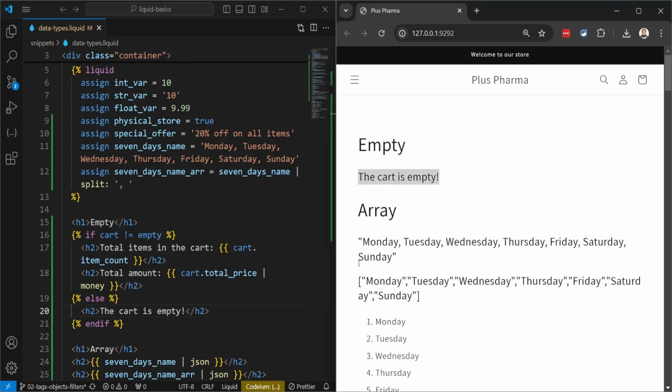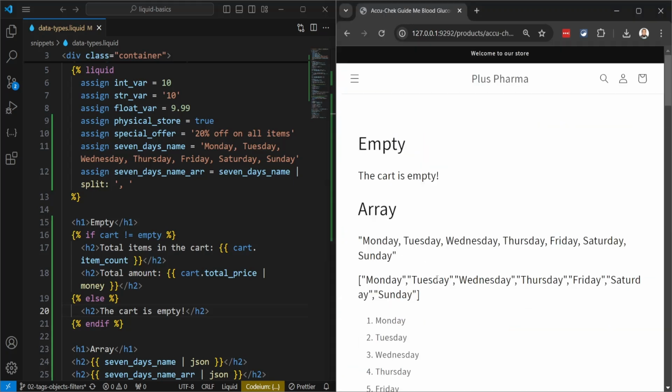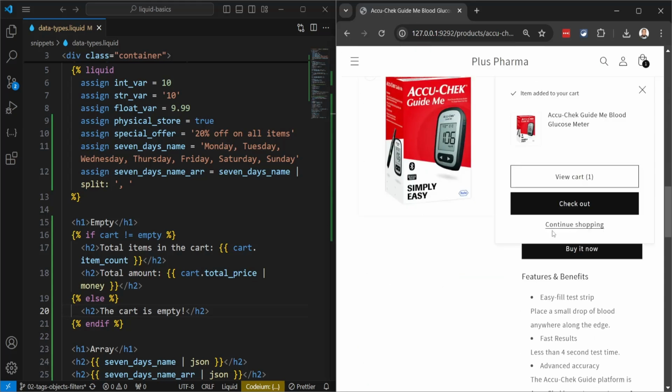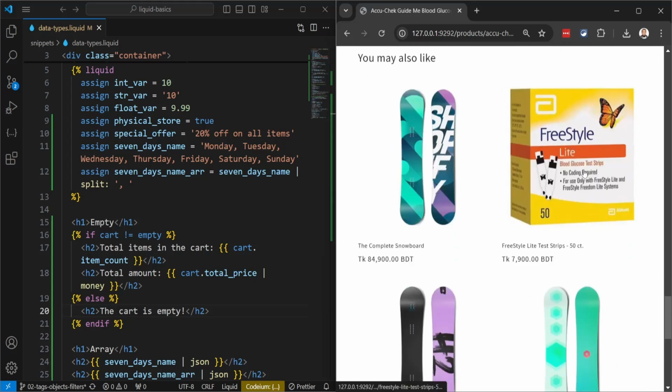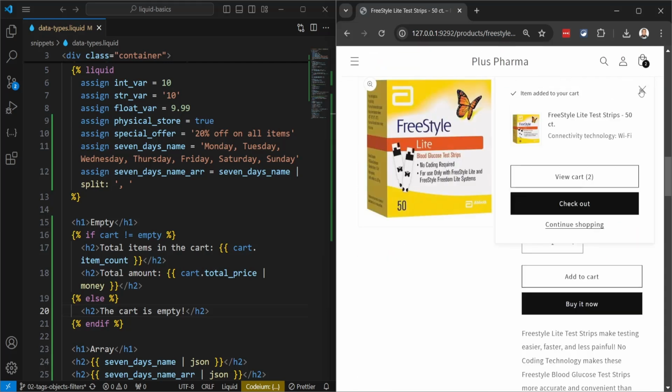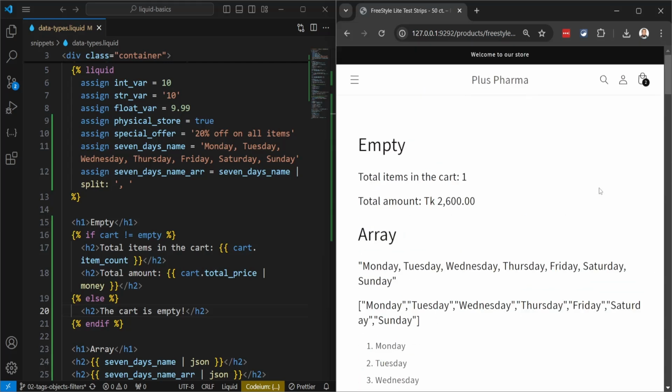Because our cart is empty, let's add a few products to the cart. Refresh. Now, we can see the number of items and total amount in the cart. This example shows how we can use the empty data type to create dynamic content based on the state of the object. And that wraps up our comprehensive look at data types in Liquid.